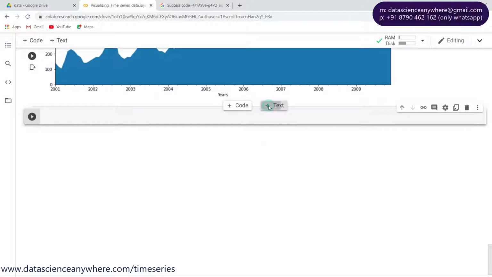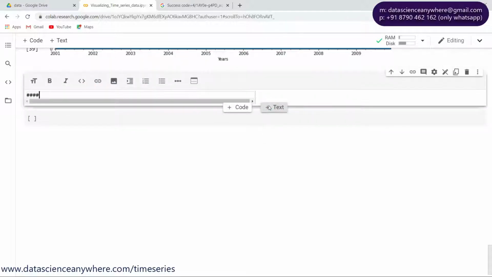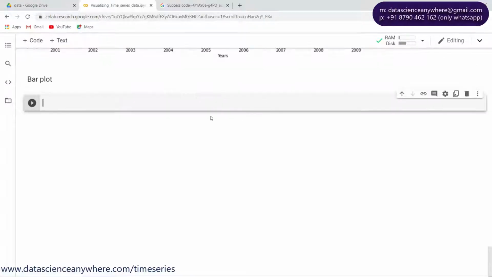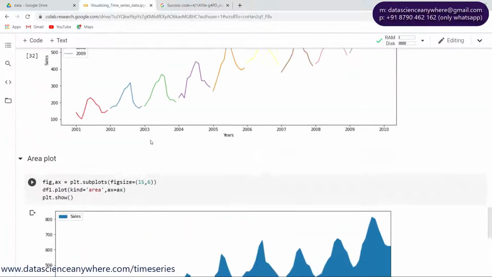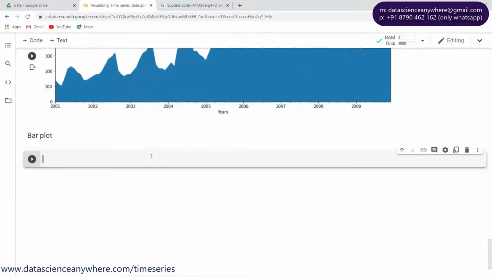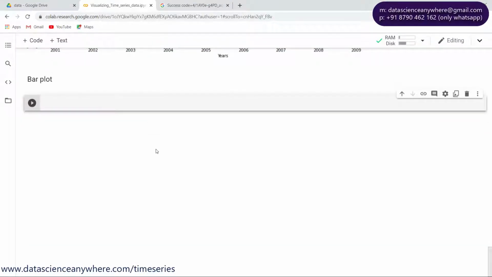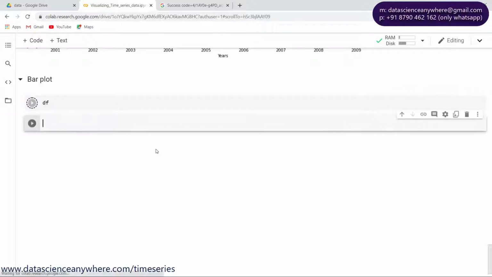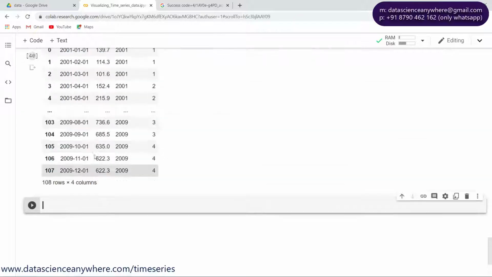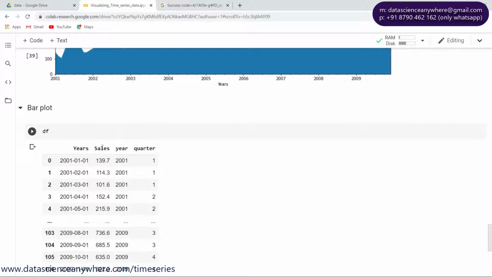Okay, let's do one thing. Let's put one text here with a hash, and name it bar plot. In order to do the bar plot, we need to do some kind of pre-processing or transformation in our data. So let's look into our DF here, and what we have here: years, sales, and also the year values and the quarter is there.